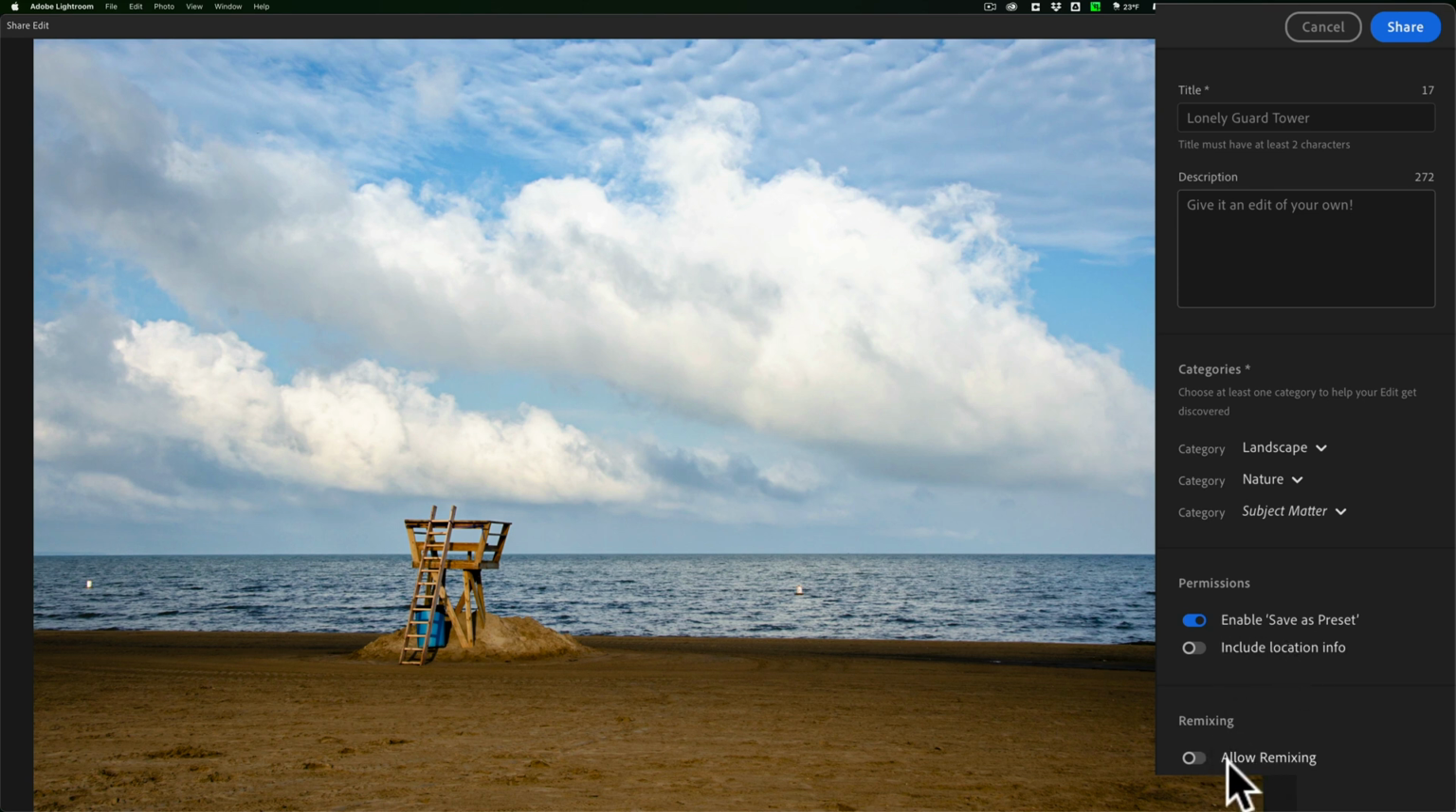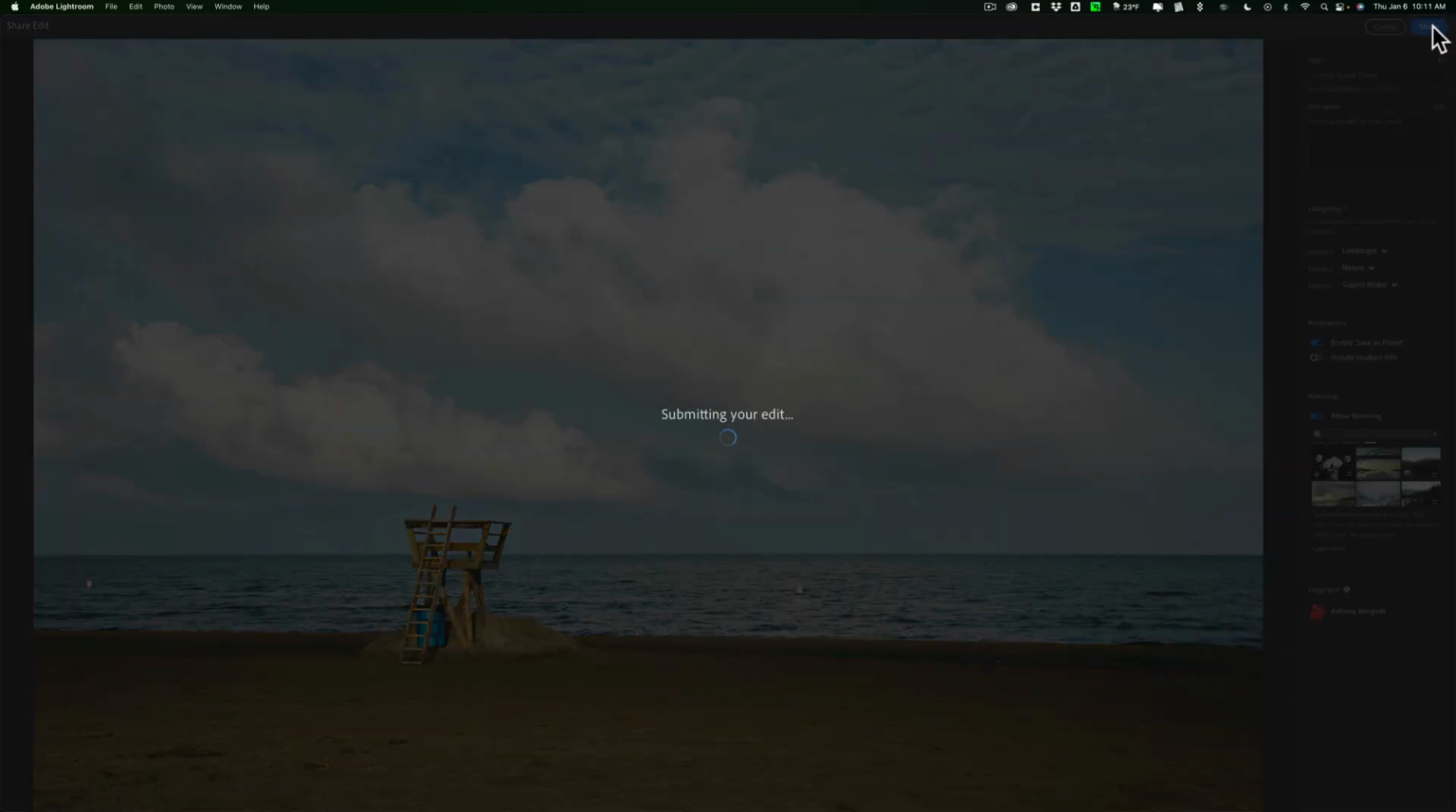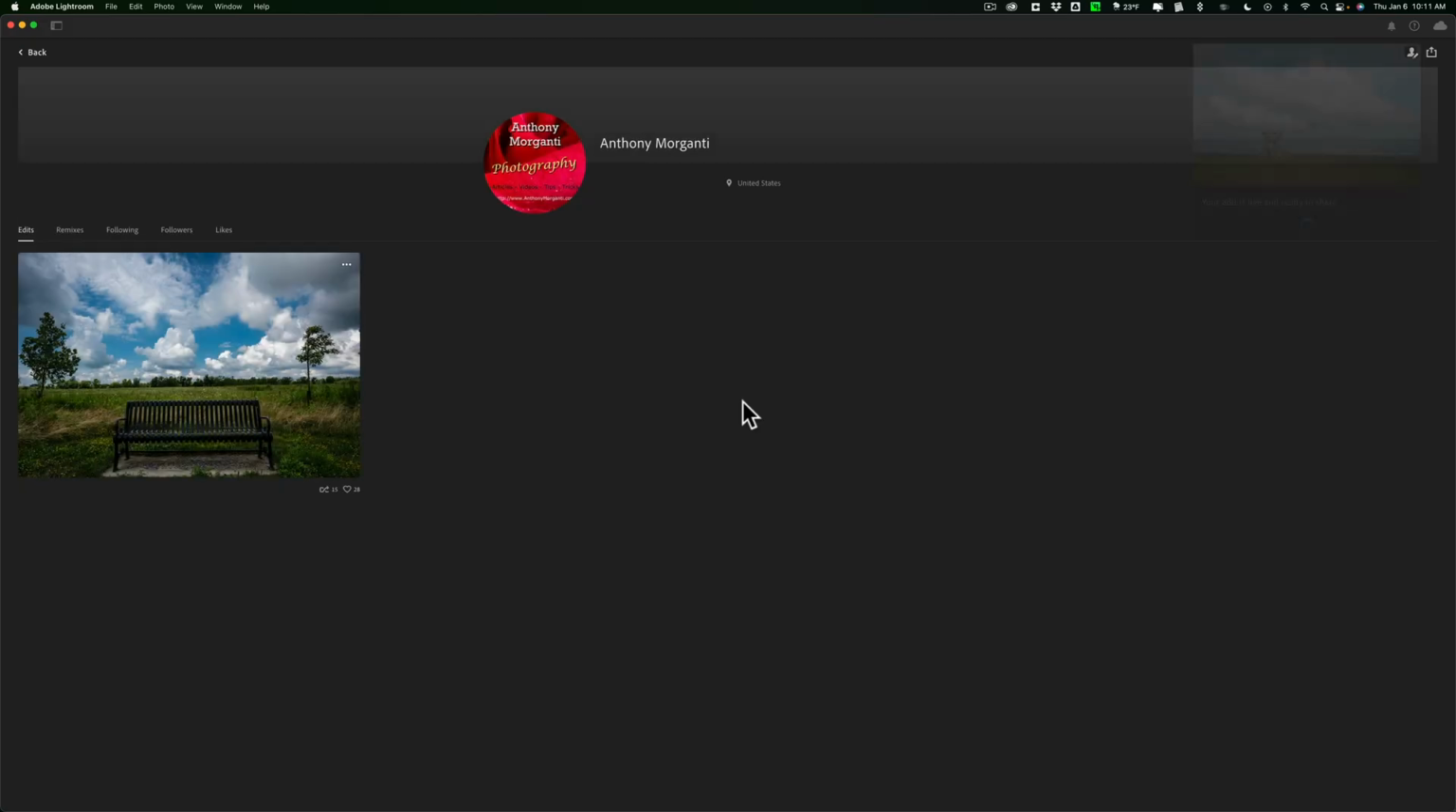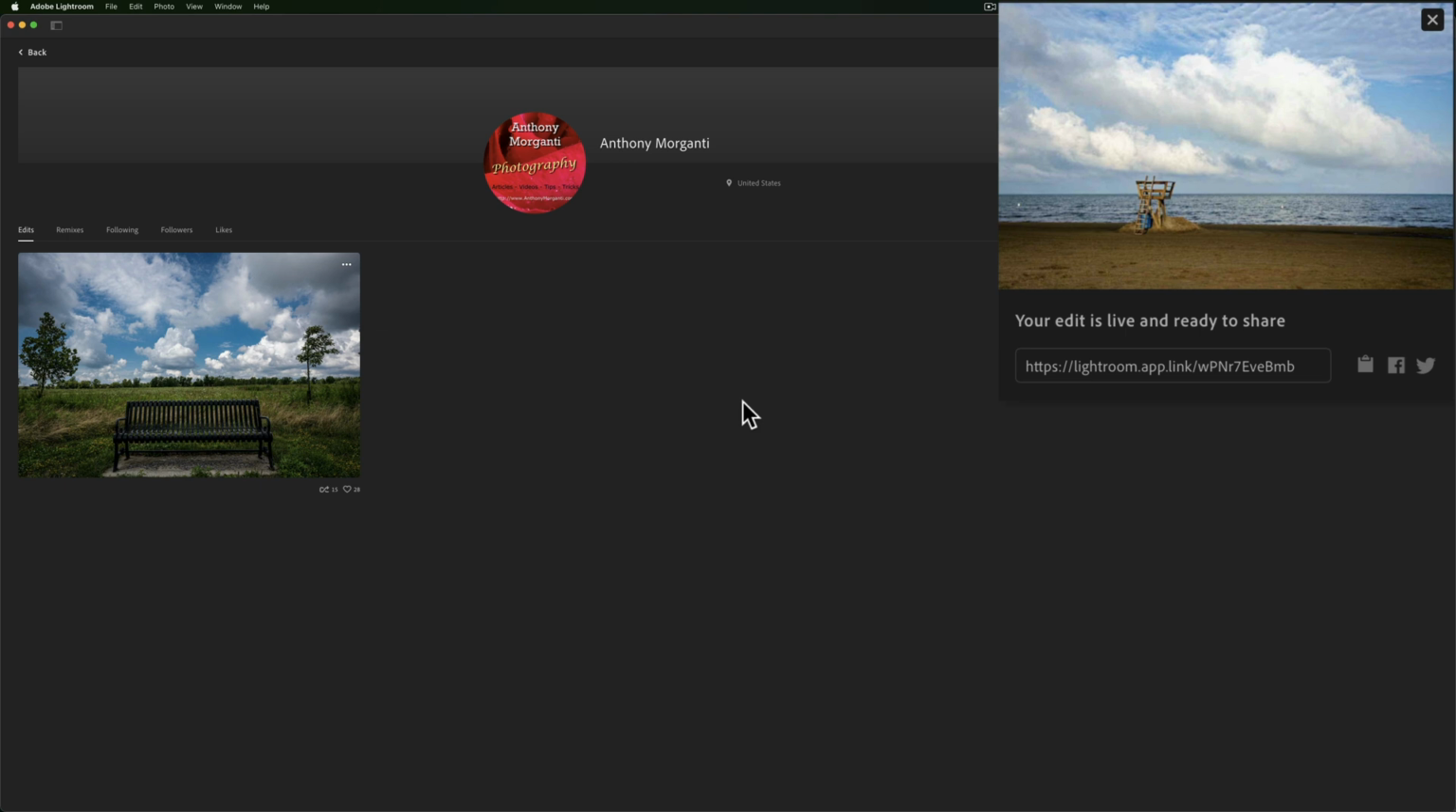It's not really needed. I'm going to allow remixing. I'm going to turn that on. And then I think that's pretty much it. Just like that. And we're going to share it right here. Click right there, and it's submitting my edit, or submitting your edit, it says. And once it does, it's going to give me a link right here.